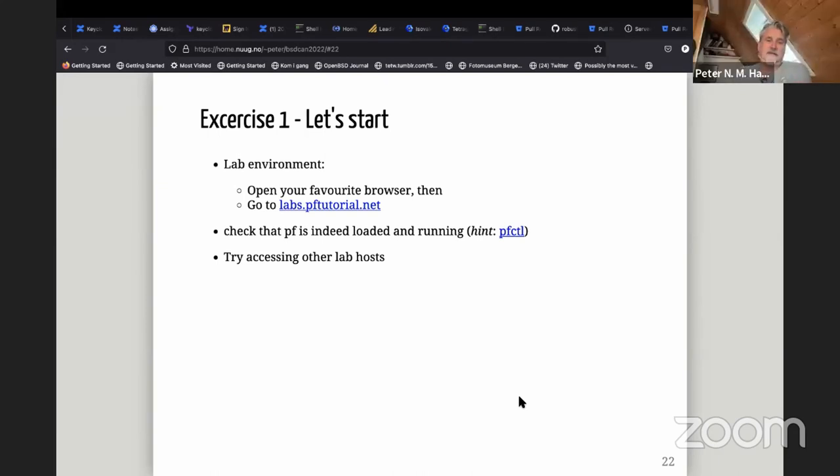If we do get in, I think the first thing to check is that PF is indeed loaded. You might want to look up pfctl. Man pfctl is how you find out how to check that. And once you've done that, see if you can do stuff like ping the other hosts in the lab.